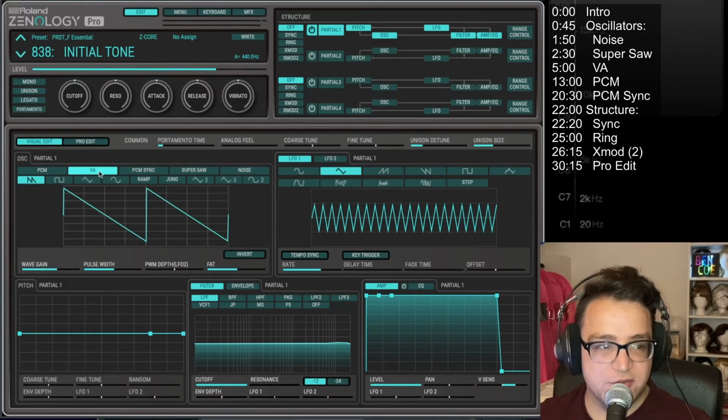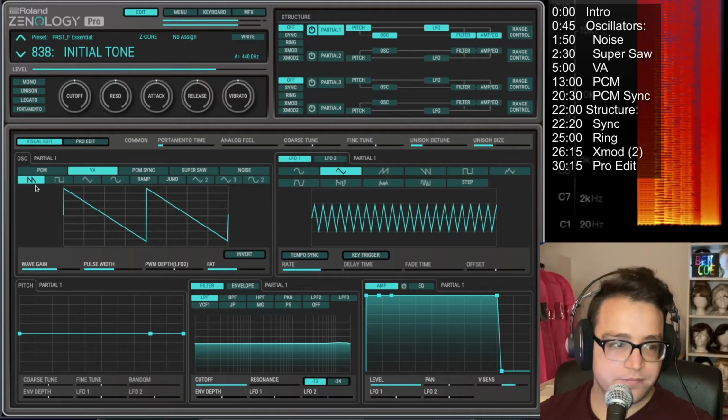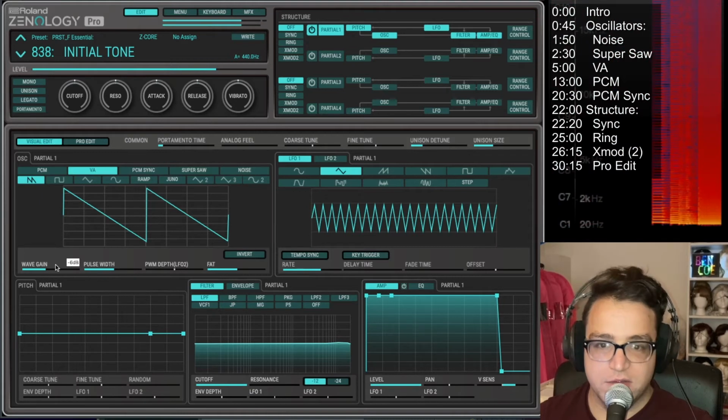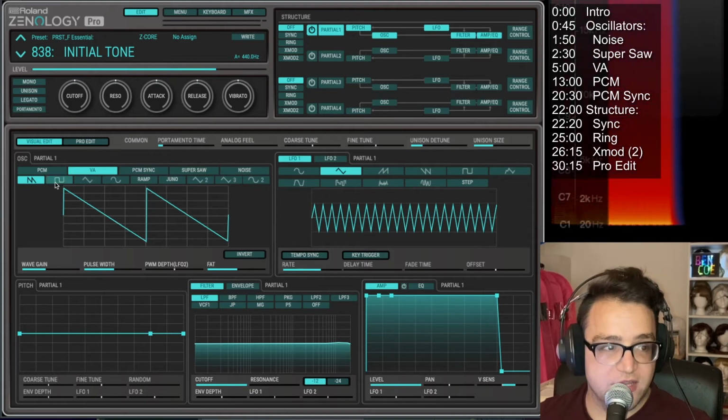So when you click virtual analog, you'll notice there's a new menu underneath it that gives you a few options. So the first one is sawtooth wave, which sounds like you would expect. If you're looking for sawtooth waves, there's a square wave.